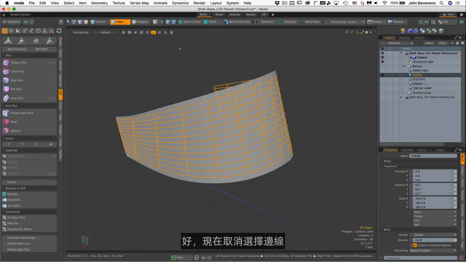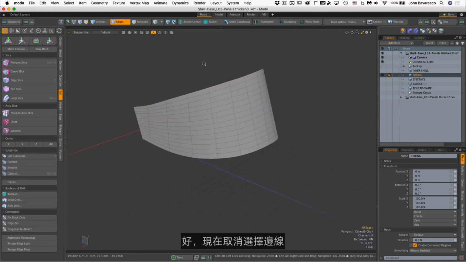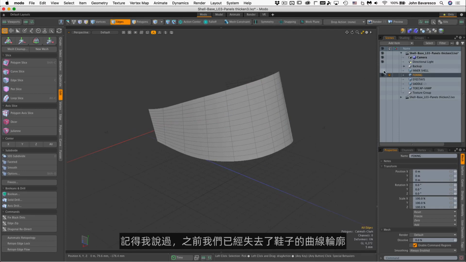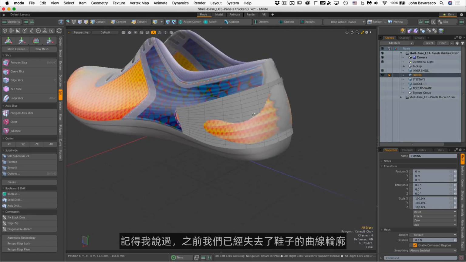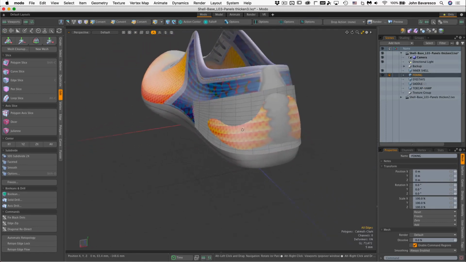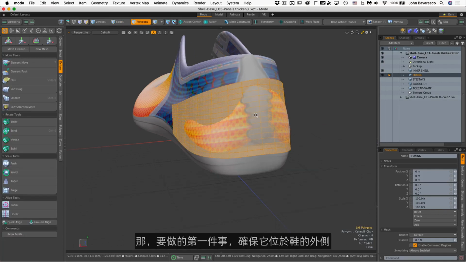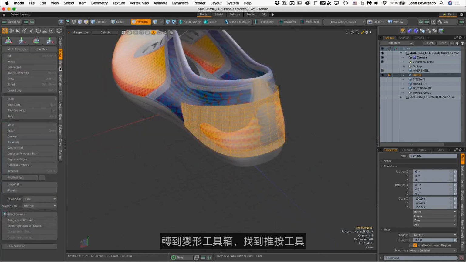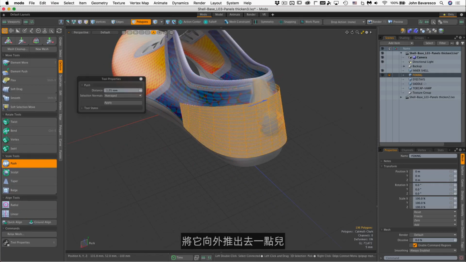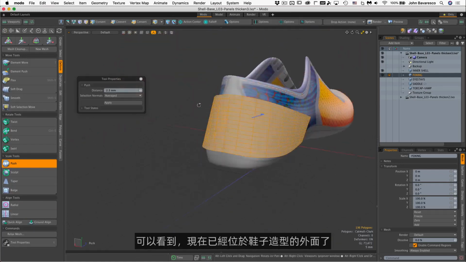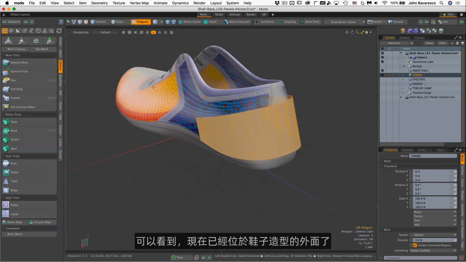All right, so now I'm going to deselect my edges. Now remember, I said that we've kind of lost that contouring of the shoe with this. So the best way to get that back is to go back into our topology tools, right? I'm not going to sit there and nudge every one of these edges and vertices to adhere back to this shoe again. I'm going to do something a lot cooler. First thing I'm going to do is make sure that it sits outside of the shoe. Go to the deform, go to my push. I'm going to just push it out a little bit more. As you can see, it sits outside of that shoe form now.